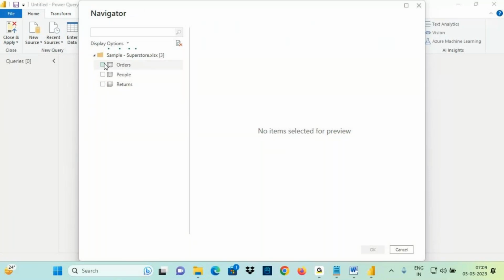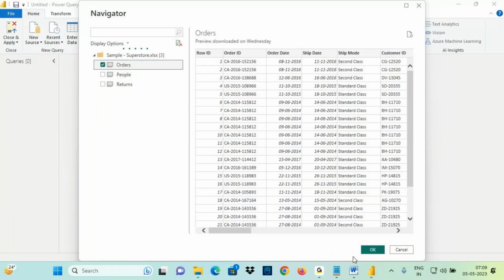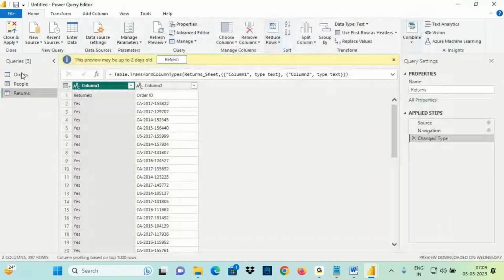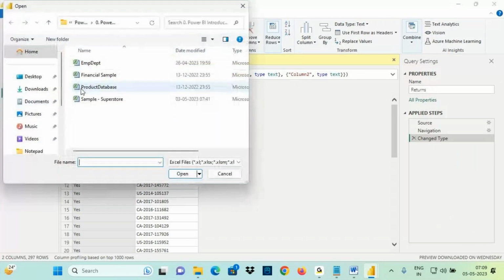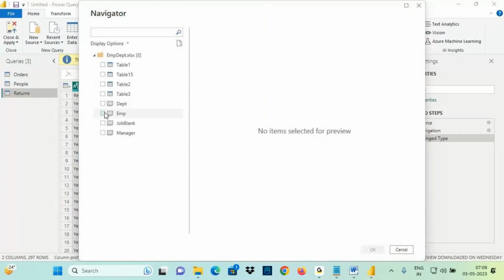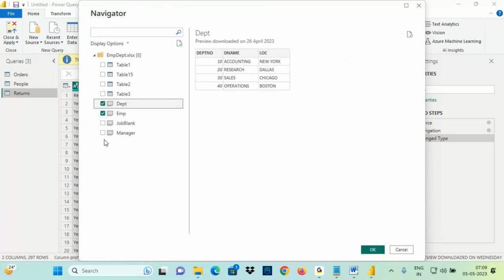Sample Superstore, I'll bring Orders table, People's table, and Returns table. Press OK. I'll bring some more tables from another Excel file. Click on Excel, EMP, DEPT Excel file. Click on Open. EMP table, DEPT table, and Managers table. Press OK.